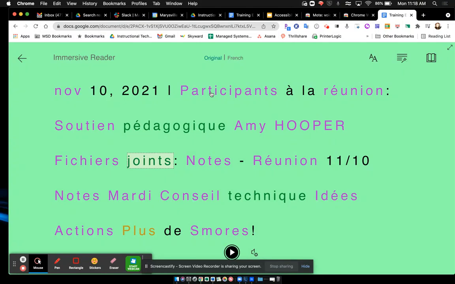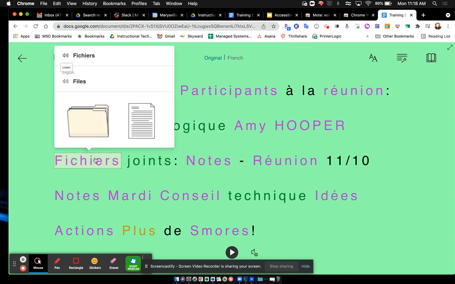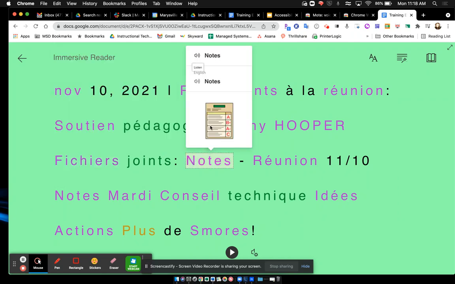For Picture Dictionary, you can simply click on the words, and some of the words it will show you with a picture. There we go, files. It now shows me a picture of what files maybe look like. Perhaps notes, yep. Notes, it also gives me a picture, and you can choose to have it spoken, the word note spoken in either French or in English.